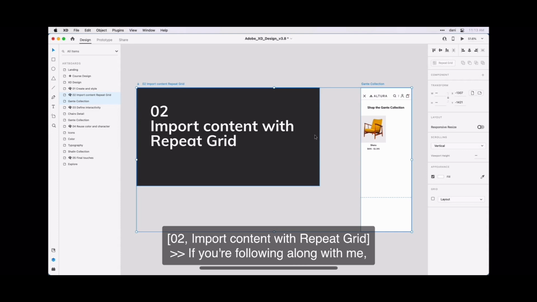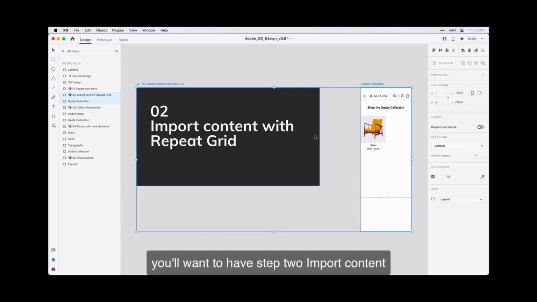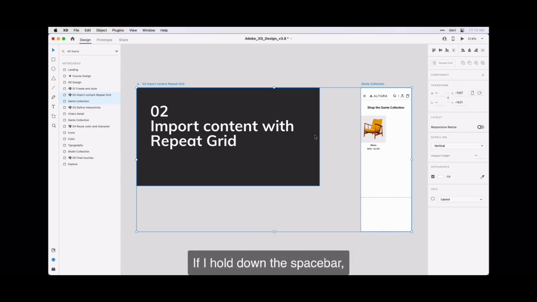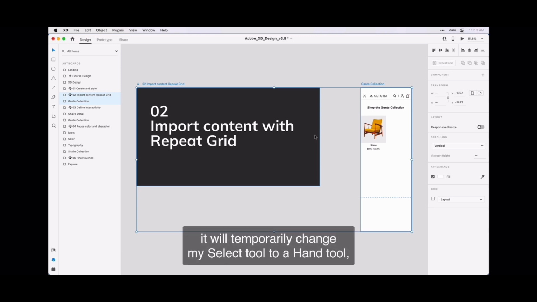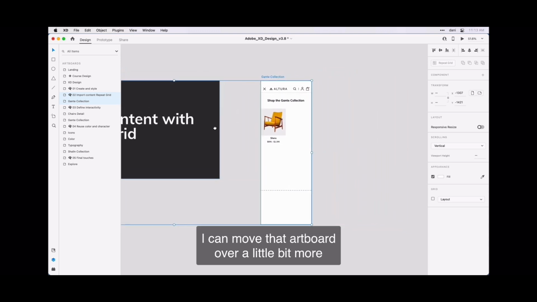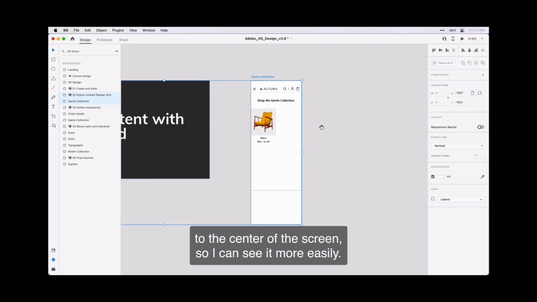If you're following along with me, you will want to have step 2 import content with repeat grid visible in the practice file and the layers panel open. If I hold down the spacebar, it will temporarily change my select tool to a hand tool. I can move that artboard over a little bit more to the center of the screen so I can see it more easily.